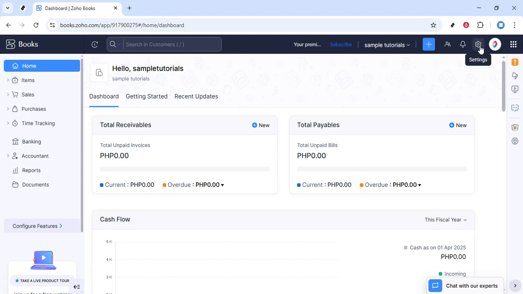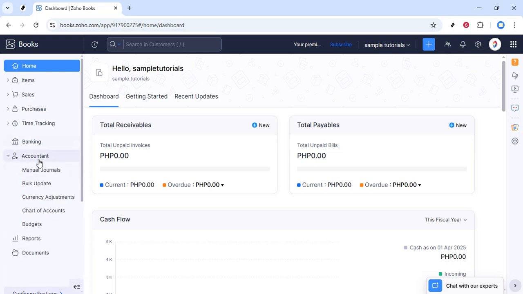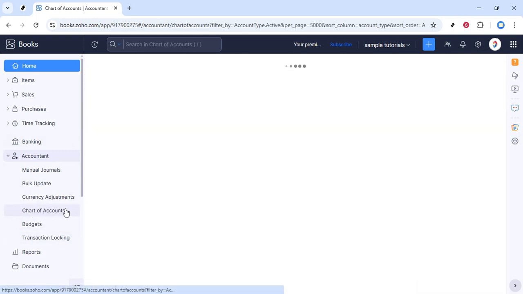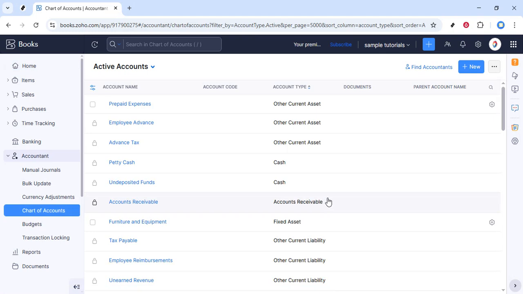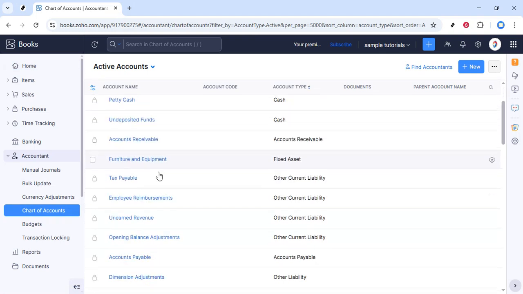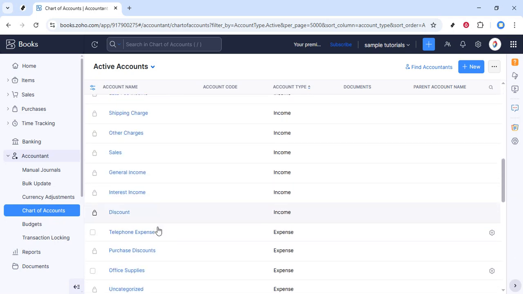Depending on your layout, it's usually on the left sidebar. Click that to reveal the accountant tools you'll use for setup and control. From there, open Chart of Accounts. This page shows your existing categories grouped by type, such as assets, liabilities, equity, income, and expenses. Take a quick glance at what's already there so you don't accidentally duplicate a similar account.